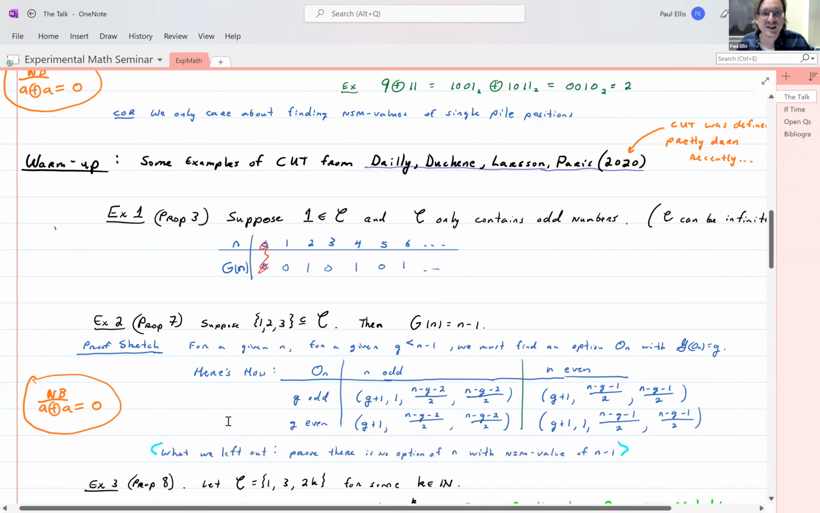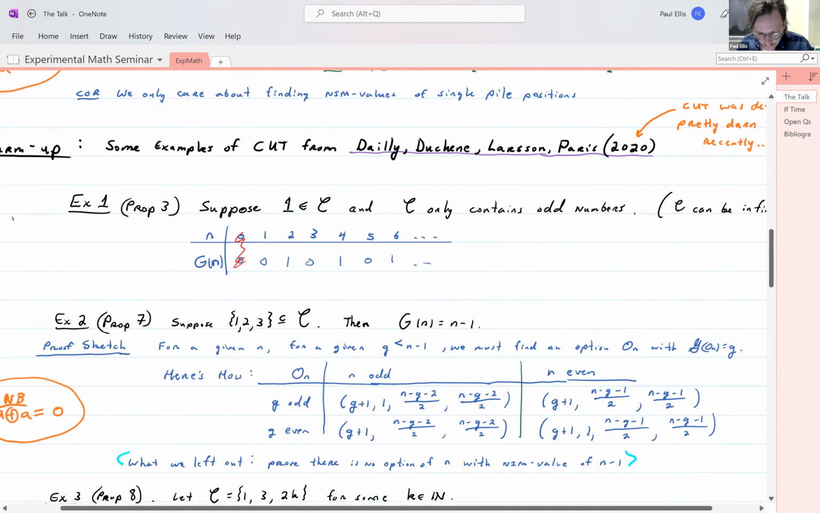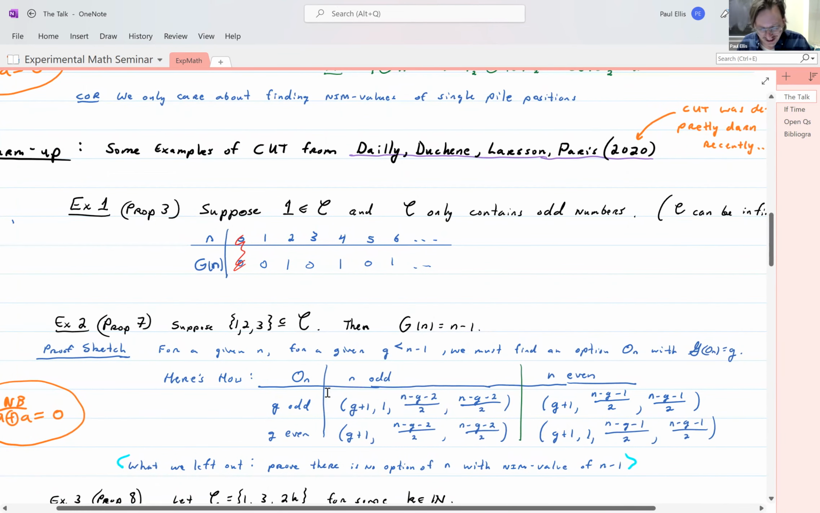And how do we do that? We have to construct options that have those values. So they've done that here in this chart. Again, not my chart, right? So if n is odd and the smaller number g is also odd, then this option splits into 4 pieces. And why am I allowed to do 4 pieces? Because 3 is in the cut set. It adds up to n and has value, let's see, these 2 cancel. That's 0. This one has value 0. And this has value, by induction, g.